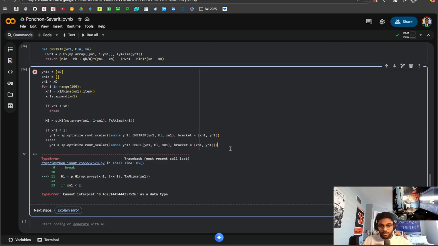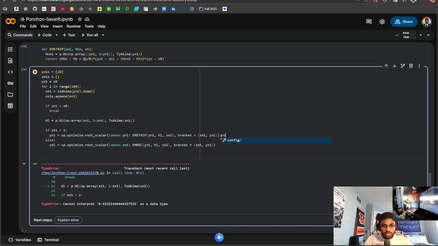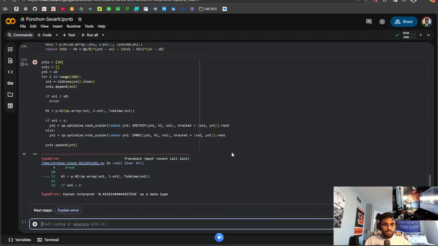I'll figure all that out. And then what we'll do is we want to get the roots of these and go ahead and append. And then it should continue to recurse until we have all our values.